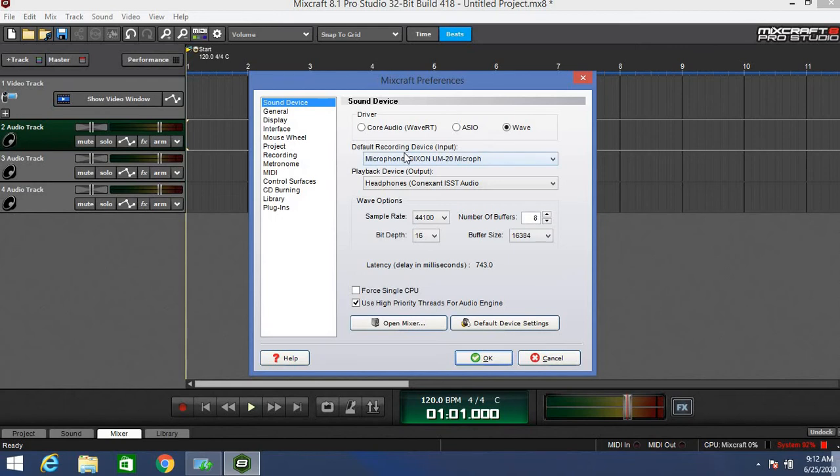Okay, then your recording input. This is where you're going to put your microphone. Some people might use a sound card or a mixer as well. You can pick it up over here.